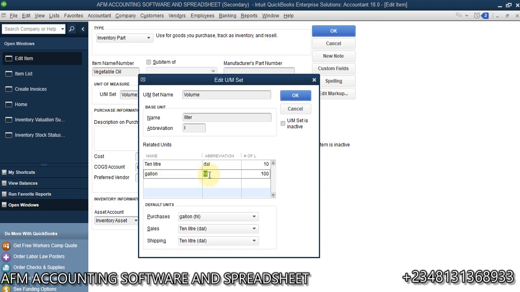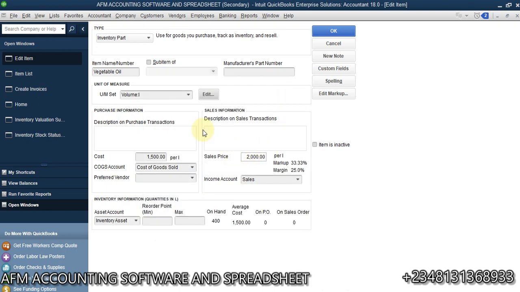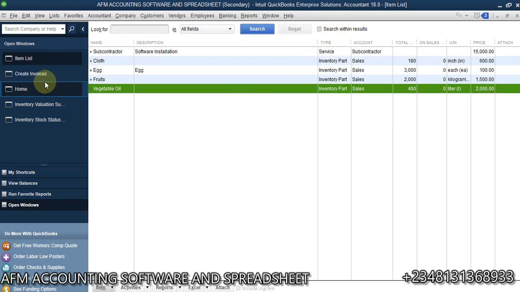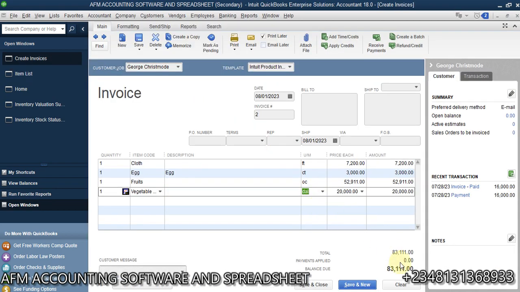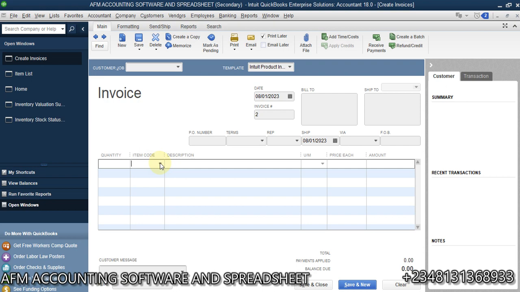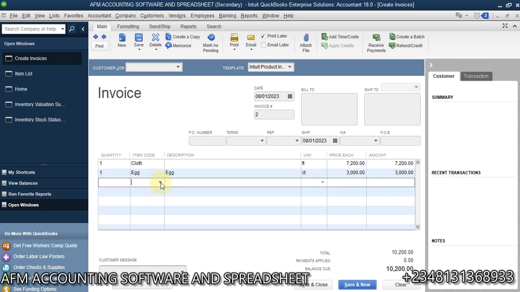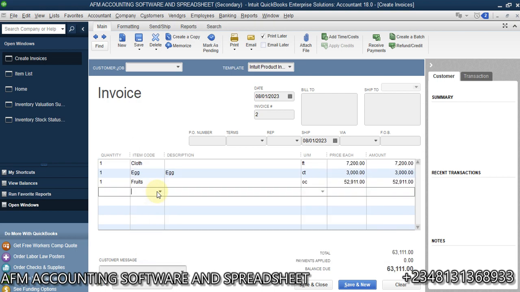Okay, I did not change that gallon. I think that is why we are having that 10 liter. I think this will assist me. So I have to cancel, clear, and select again. I have to effect the changes. Then eggs, fruits, then vegetable oil. Now you can see feet, crates, ounce, and 10 liter. That's how we agreed to sell.